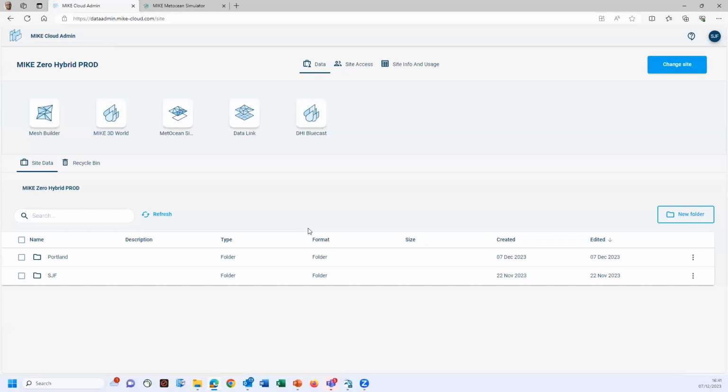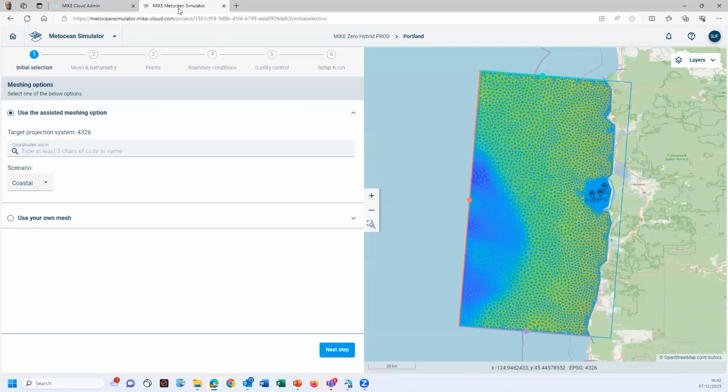This is my cloud, specifically Cloud Admin. If you're a user of my cloud, you will recognize Mesh Builder, you will recognize Data Link, which have both been improved or launched at some point this year. This is basically the window into my cloud. This allows me to create folders and storage spaces for my data. So here I have a folder called Portland in my cloud, and I'm going to kick off the MetOcean simulator here. And as if by magic, I actually have one which is already open.